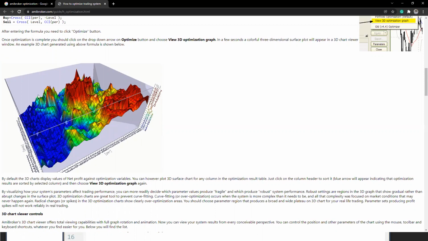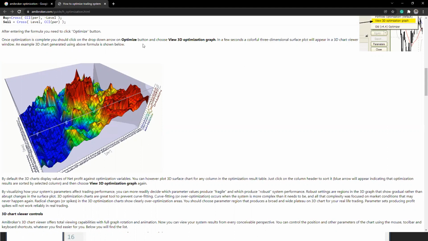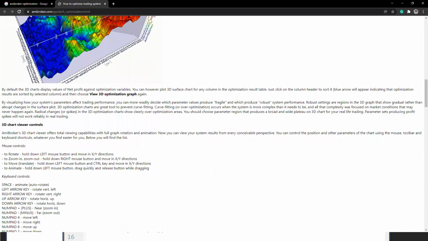So it will generate a 3D graph for you. And you can visualize using the view 3D optimization graph button. There is a button there. Probably right now, optimization is once again running. I can show you after another 4 to 5 minutes. Once you're done with that, you'll be able to do the 3D optimization. As I said, this is more of a time consuming process.